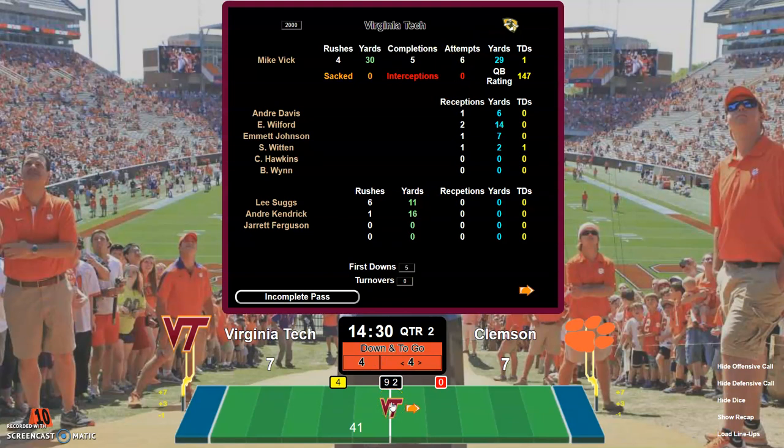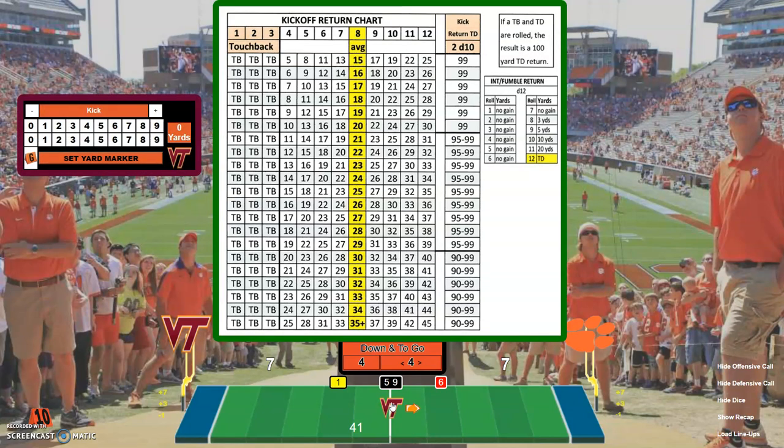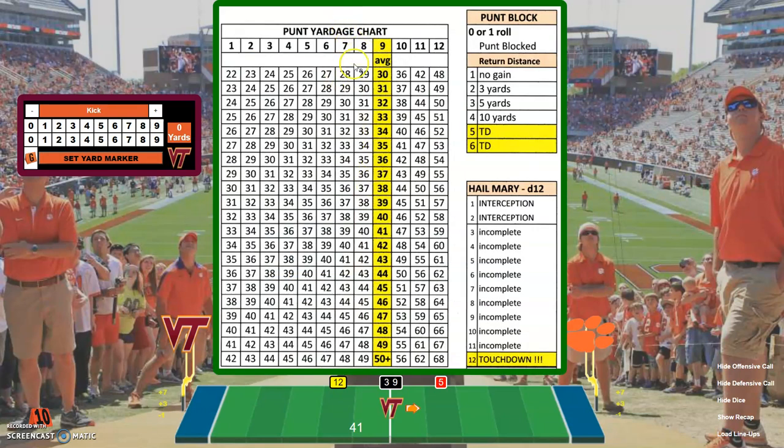So again, we're going to do a kick. I'll hit my K key. Virginia Tech's punt average is 35 yards with a roll of 1 on the D12. Wrong chart. Punt yardage chart. Average punt 35 with a roll of 1, or now we have a roll of 12, so it's a 53-yard kick.